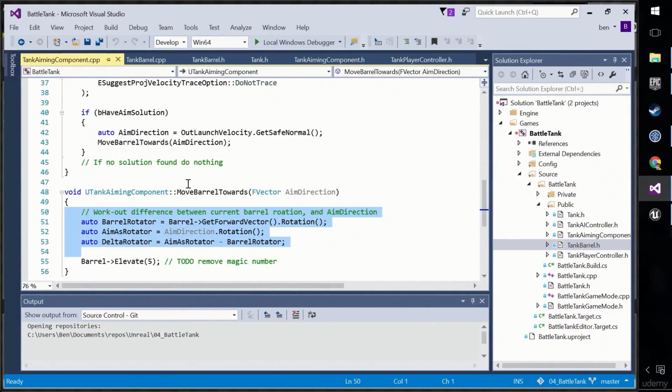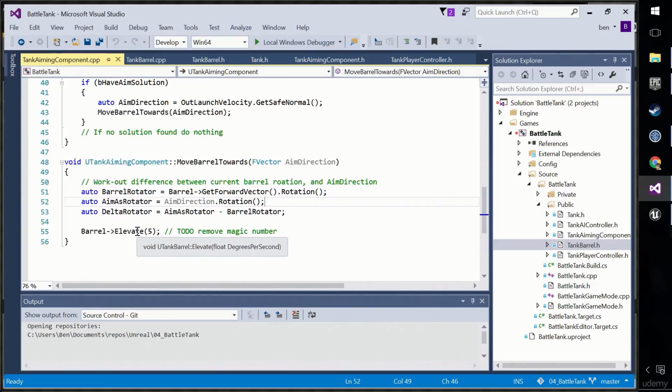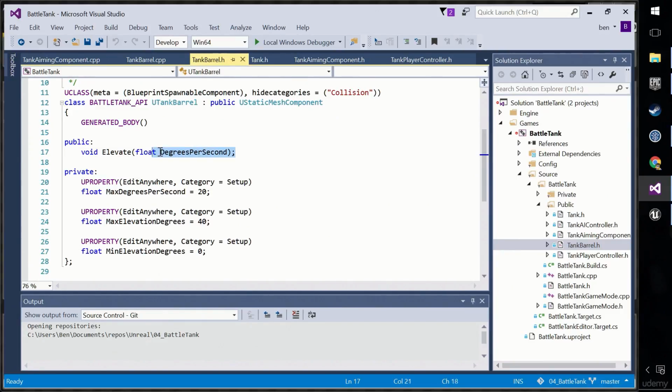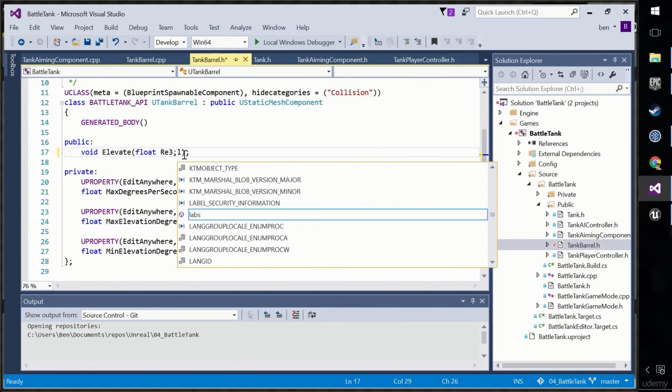Now, I know that right now the barrel's method is elevate, and let's just take a look at the signature. We have degrees per second. That's actually wrong, so I will change that. I'll just change it right now, actually. What it should be is relative speed, and let's see why.